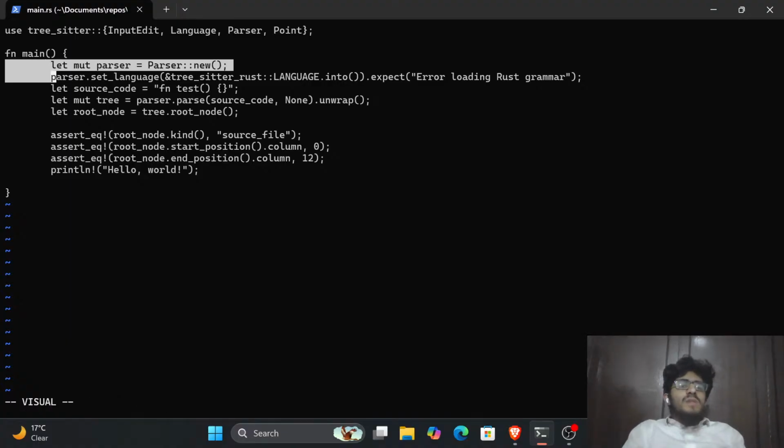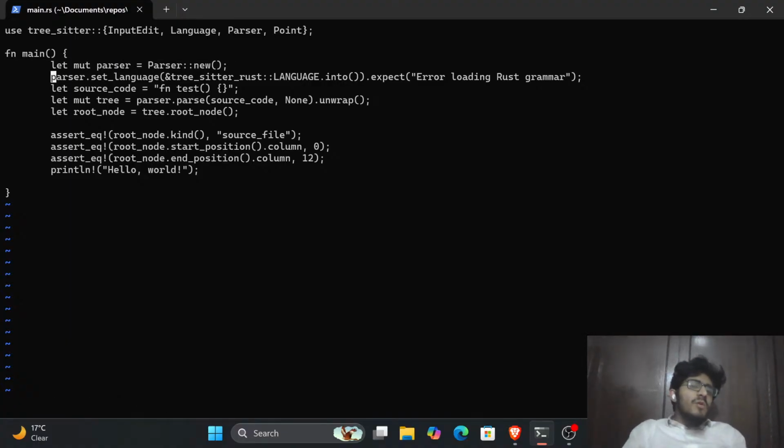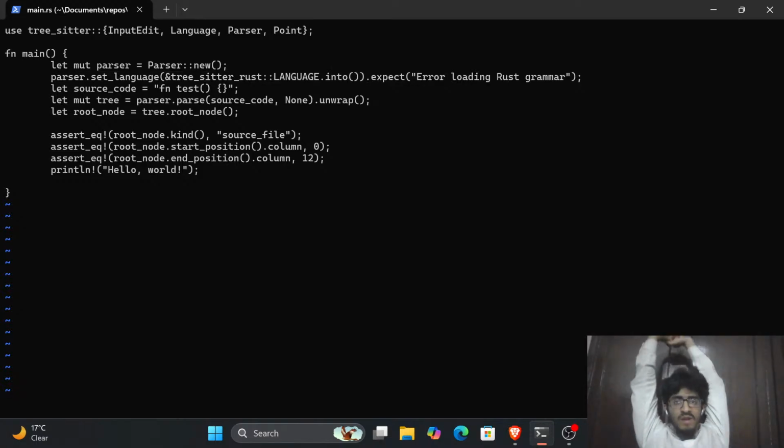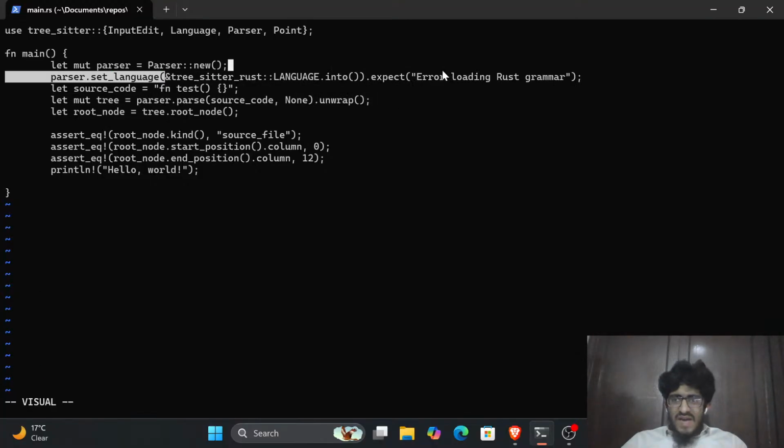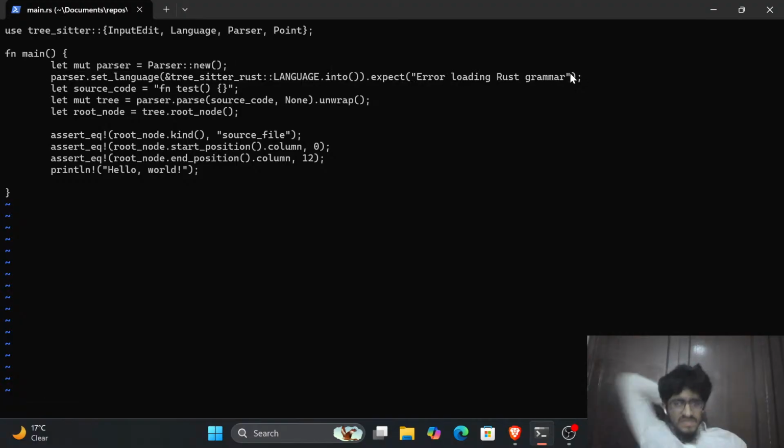We're making a parser which is mutable because we're going to set the language and we're going to pass a mutable reference to self, because a field of the parser object is going to get updated with a reference to this guy. This is weird.